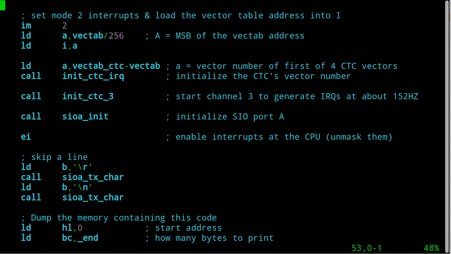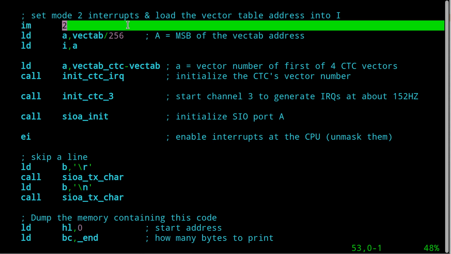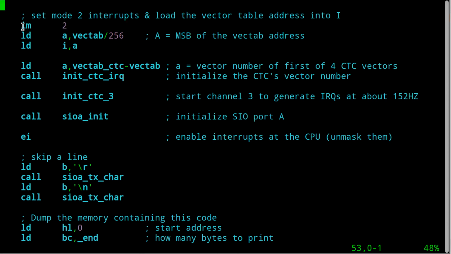What do we need to do? We want to run in mode 2. So the first thing we need to do is tell the Z80 to enter interrupt mode number 2. From now on, deal with interrupts in mode 2. Then we have to set the I register to some value that represents the most significant byte of the address where our vector table is. So I'm going to create something called vectab. We'll look at that in a second. And I'm going to fill it up with the pointers and stuff we just talked about.